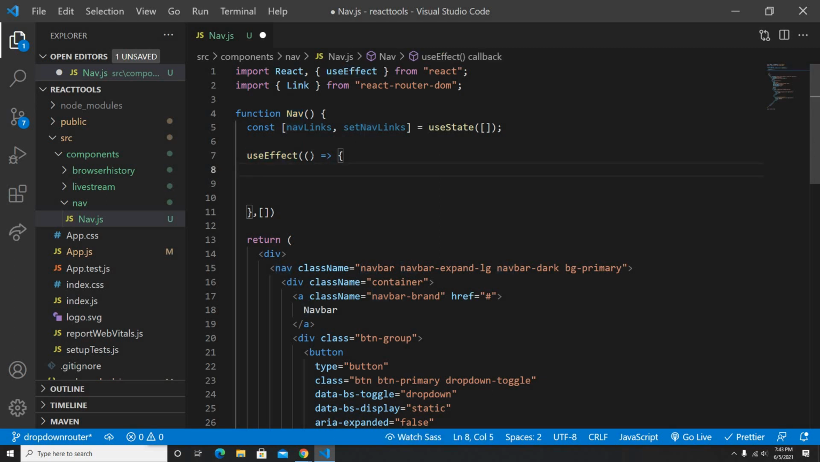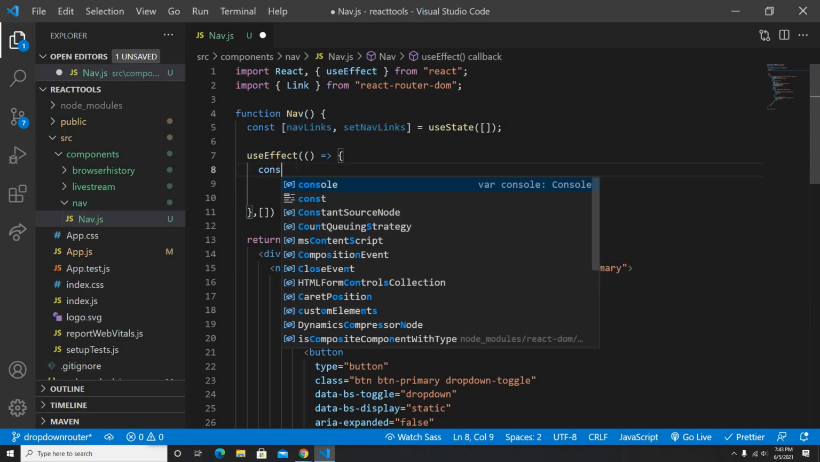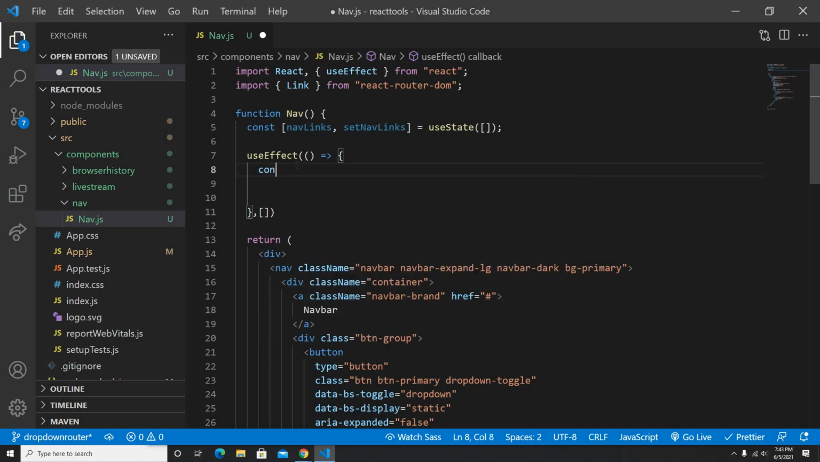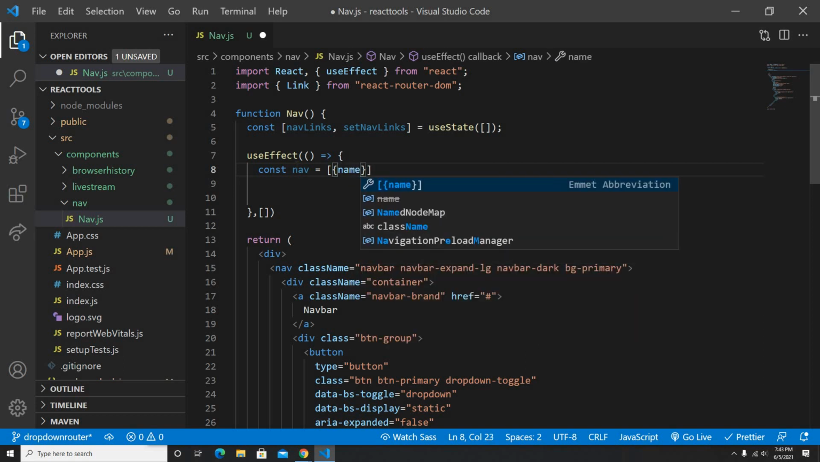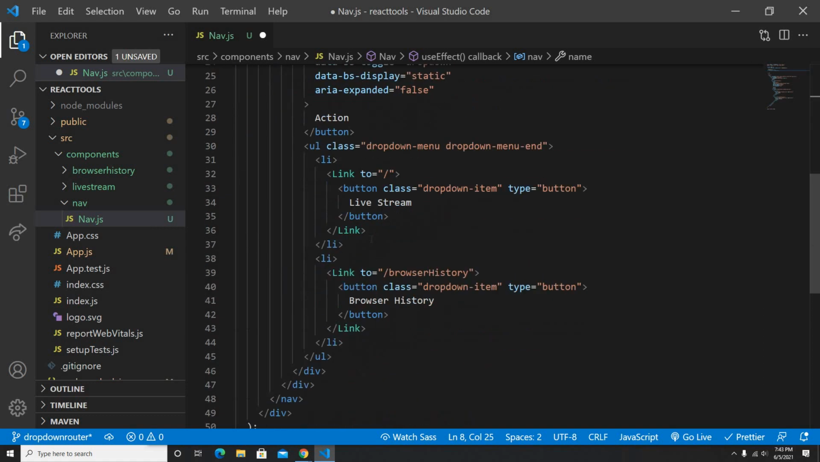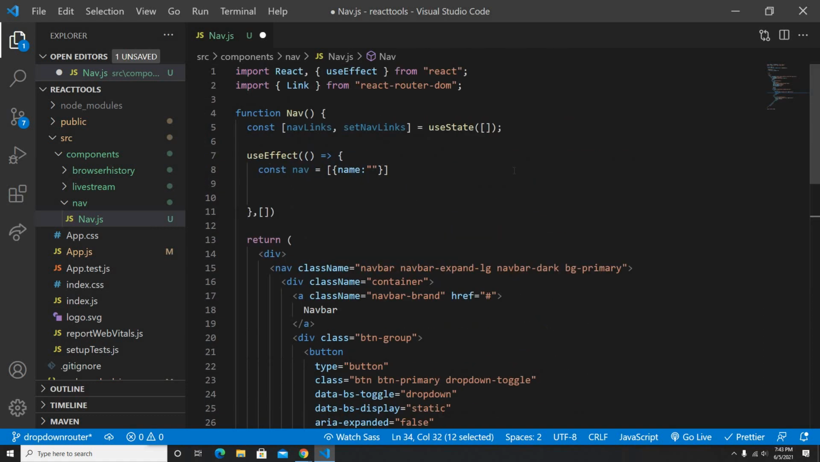So on useEffect, the first thing is I will create the data, which is going to be our nav. In the nav, it's basically going to be an array list, and the first thing is the name for it. The name is going to be Live Stream. So I'll copy the Live Stream and put it here, and I will copy this object here as well. And I need to put the path too. I forgot about that. The path is maybe empty for now.